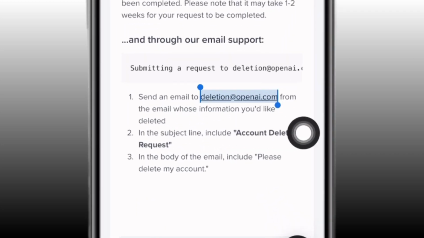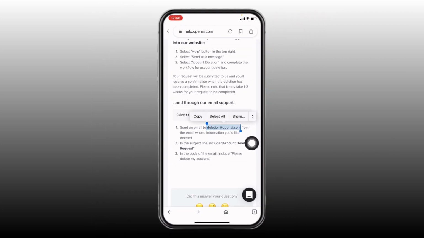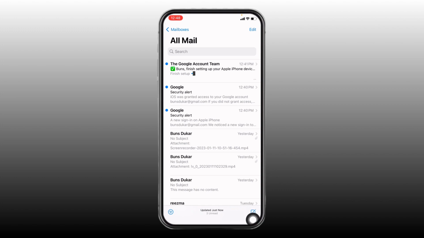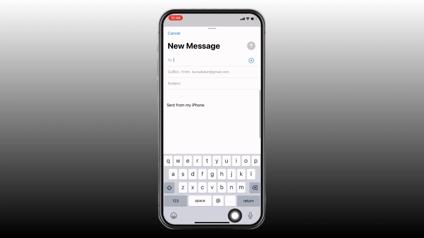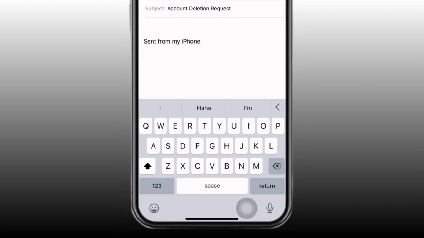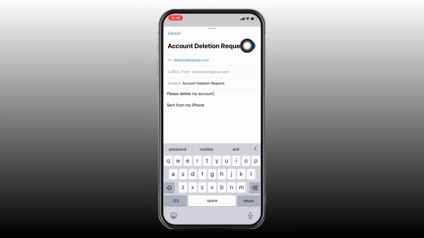Copy this, close it and open your mail. Now tap on this icon to send the mail. Paste that. Now in the subject bar, you will need to write account deletion request. Make sure you are sending this mail with the mail that is connected to your ChatGPT account. And in the body part, you will need to write, please delete my account. And then you have to send it.